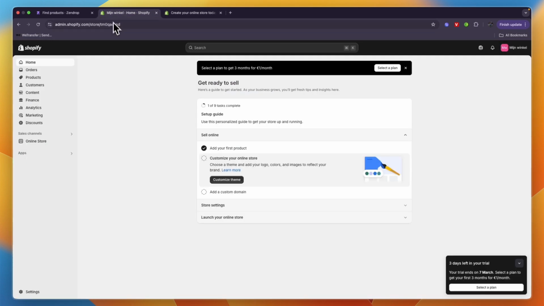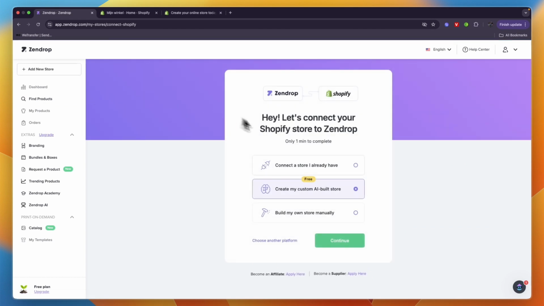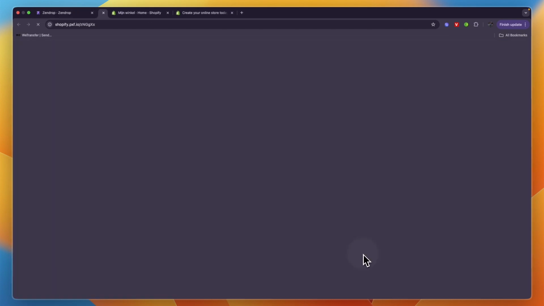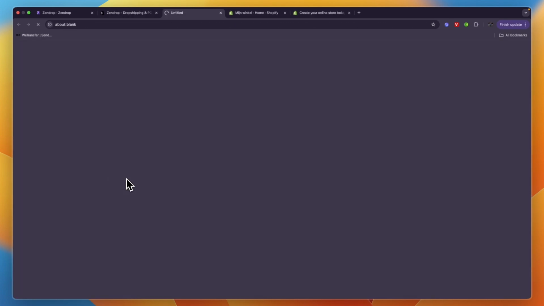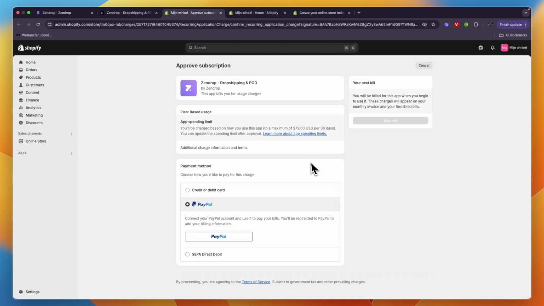So after having both your Shopify and Zendrop account open, just go to Zendrop and click Add New Store, and then click Connect a store I already have. Personally, I wouldn't use the AI built store, I would just connect your store and then click Continue. Then from there, scroll to the bottom and click Authorize, and then here click Install, and then confirm by clicking on Install again. So now from here, you can then approve the subscription.